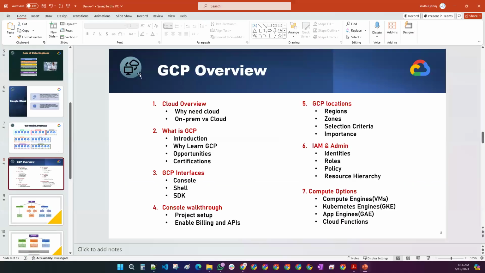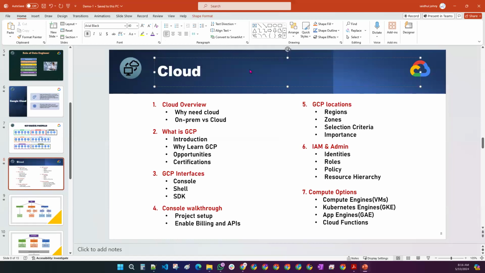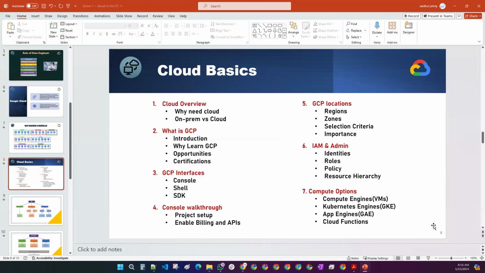First, we are going to start with the cloud basics, guys. If you want to understand Google Cloud Platform or any other cloud platform, you need to understand the cloud basics first. Sorry guys, so we will try to understand the cloud basics.